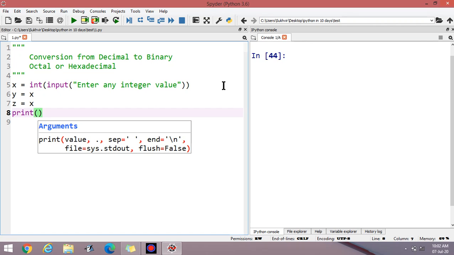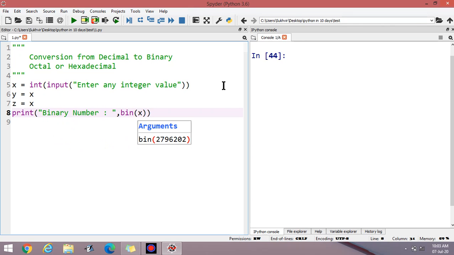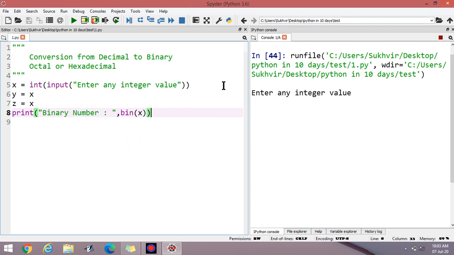Print. Suppose I have to convert the number into a binary number. I can write here bin(x), it's simple. Enter any integer value. Suppose I write 14. It's a binary number. The initialization is 0b. It's a starting point, meaning the number is binary.